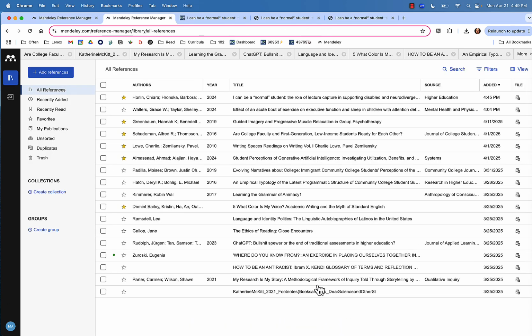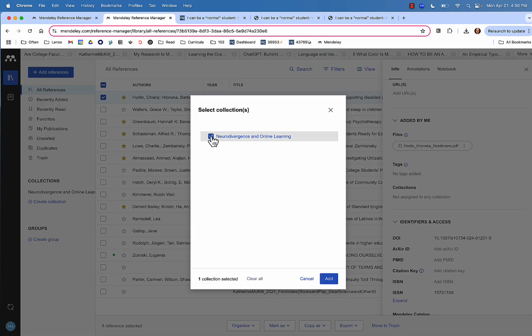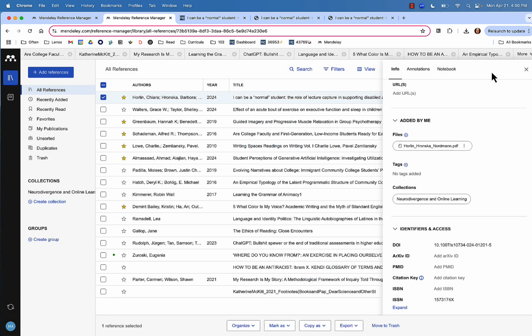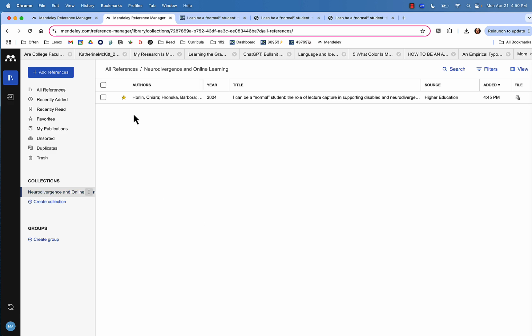Something else in Mendeley that you can do now is you can start to create folders. So I could say create collection, and maybe I'm going to start a collection that's about neurodivergence and online learning because I'm interested in that. So then I can go to this article and I can say add to collection, and I want to add it to that collection I just made. So it still shows up here, but now it's also here.